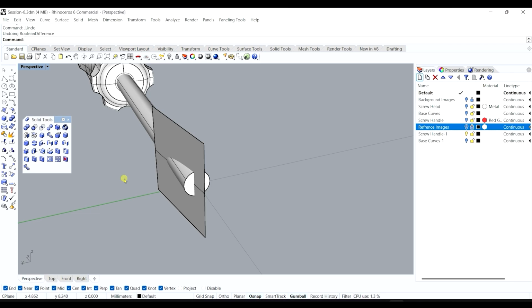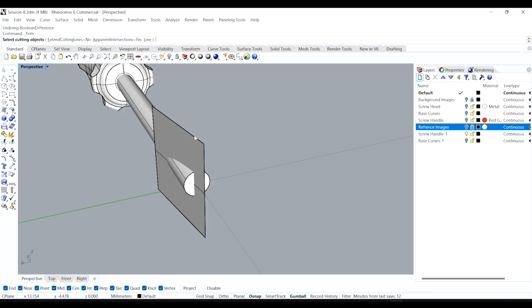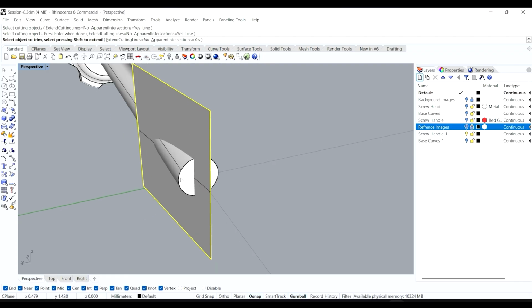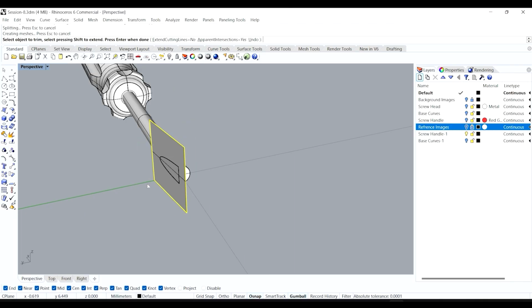Another way is by using the trim command. So how does it work? Trim, cutting plane. This is my cutting object. Here I will select the cutting object first, right, and then right click, and this is the object which I want to trim, right. So I will click this edge. You will see it will give me a chopped off surface like this.